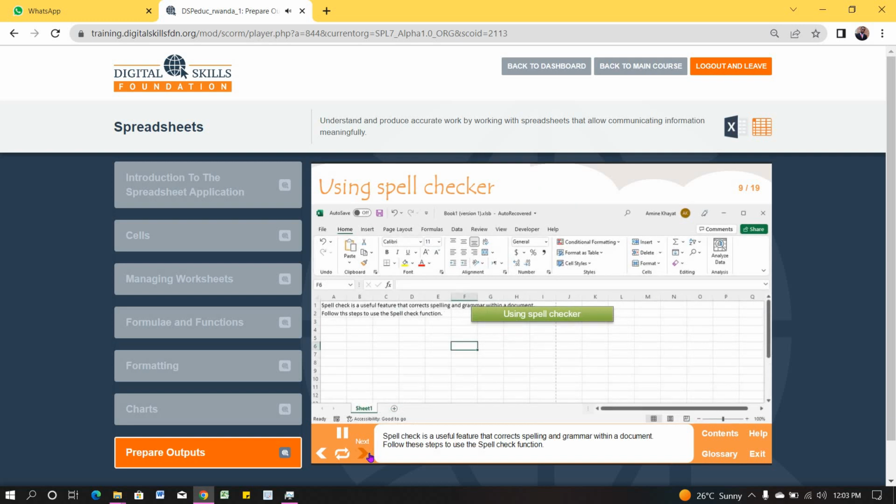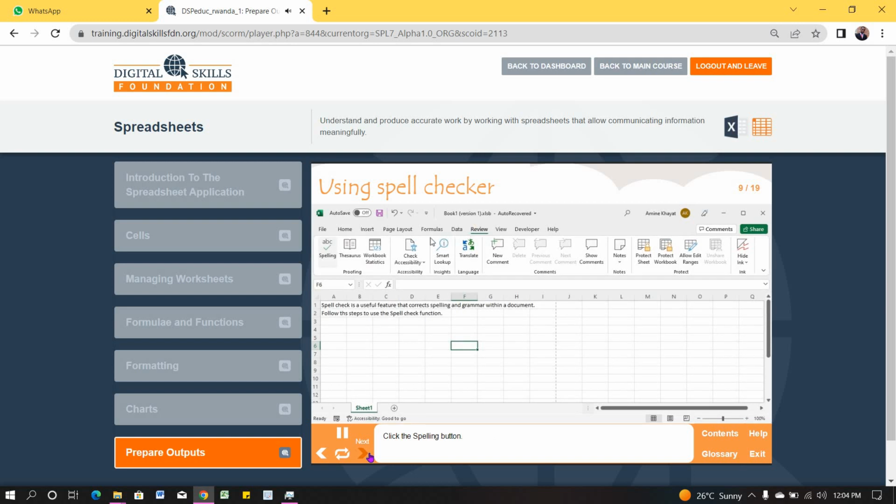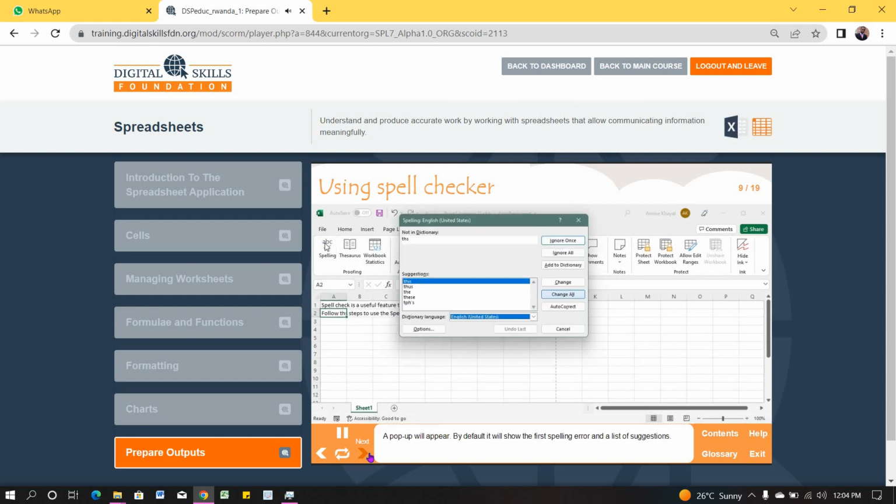Spell check is a useful feature that corrects spelling and grammar within a document. Follow these steps to use the spell check function. Click on Review tab of the ribbon. Click the Spelling button. A pop-up will appear. By default, it will show the first spelling error and a list of suggestions.